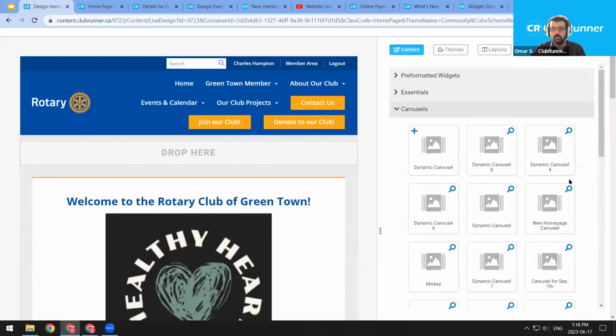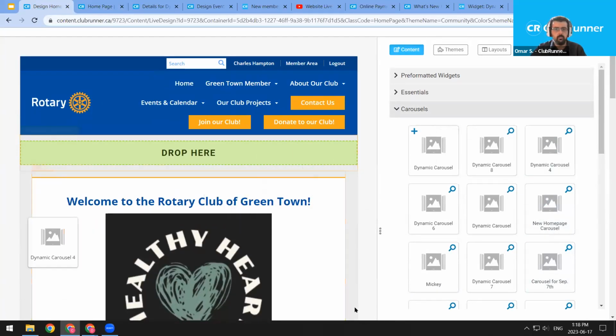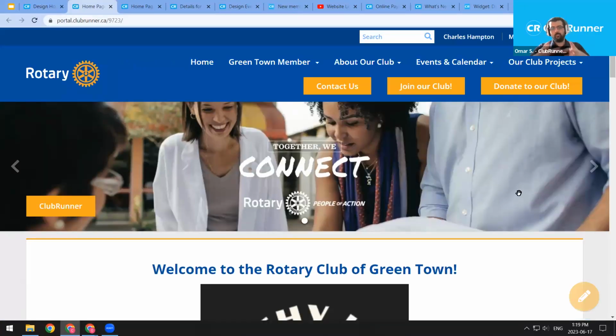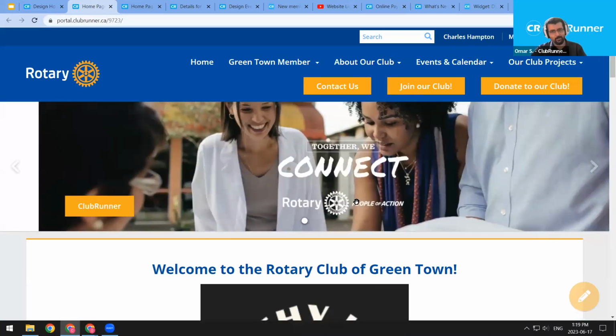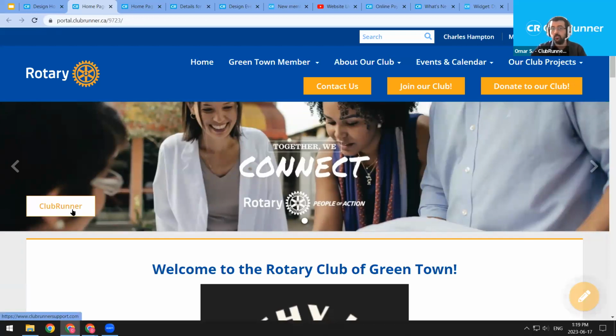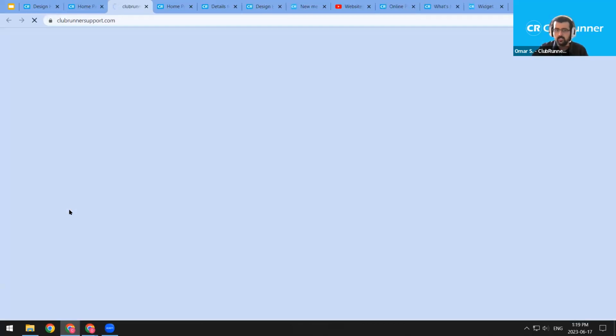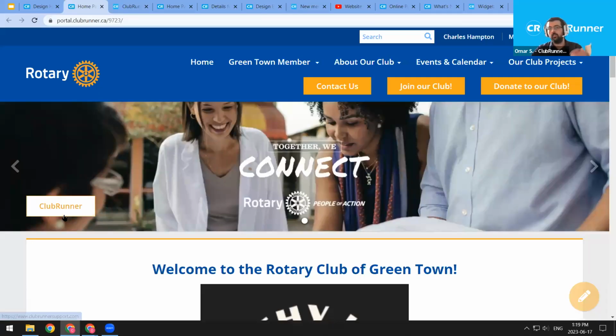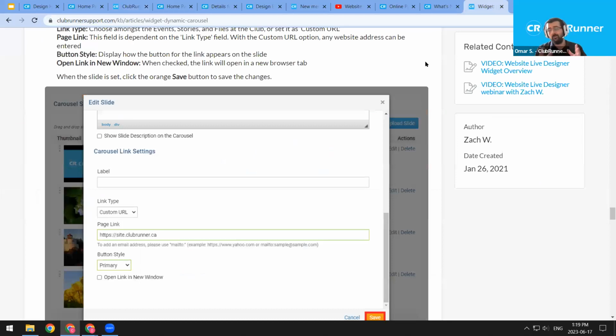Let me see if I have a carousel with some buttons. Yes, so here's one. It's only actually a single slide, but at least it has a button. So I'm going to publish this and then view the live page. So this is just a one slide carousel. It doesn't have more slides, but it does have a button linked to our knowledge base. So I'm going to go ahead and click this and it pulls up our ClubRunner support knowledge base. So this was set with the link type URL. The URL is clubrunnersupport.com and the label is ClubRunner. And the article will walk you through all of this. And we have articles about event planner articles as well.